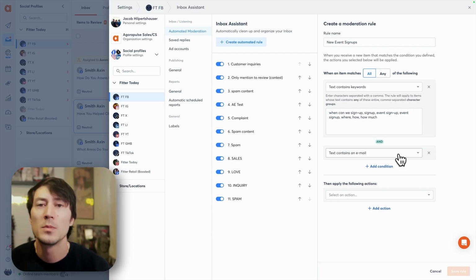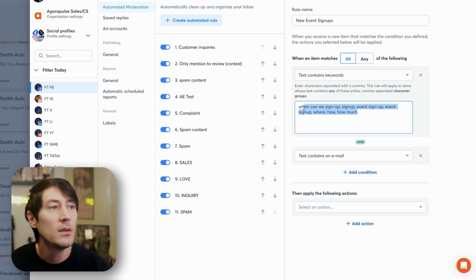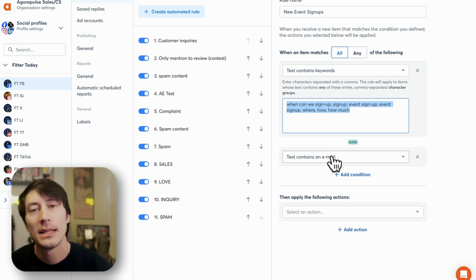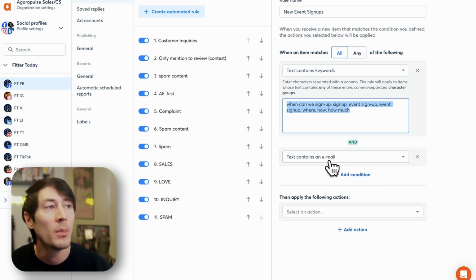Now, let's say we also notice people are sending their email. "Hey, here's my email. Can you reach out to me?" "Here's my email. Reach out to me." So I want to have not only these keywords here, but I also want to add a condition that tells me anytime that someone is publishing their email on a post.